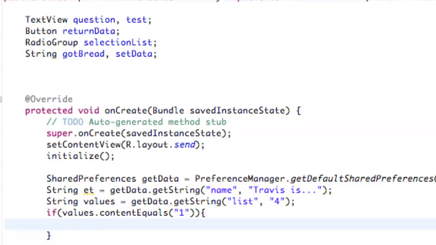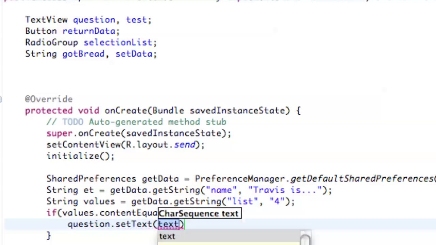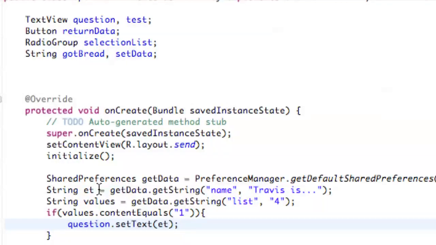So what we're going to do is we're going to say our question, which is our text view that asks the question within this activity. We're going to say question dot setText to et, which will again be our edit text from our preferences. So let's test this out, make sure it works. But again, that's kind of how we can pull from our preferences. Kind of just an overview or review of our last tutorial, but let's just make sure it works.